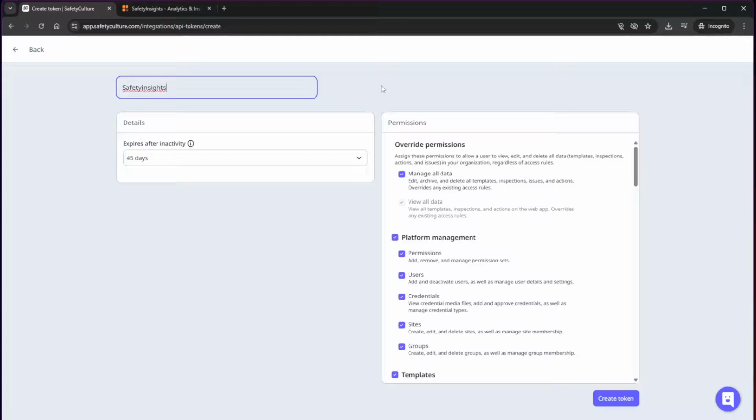Make sure the Manage All Data tick box is selected on the right-hand Permissions panel. By ticking this box, you're allowing us to read your SafetyCulture data, to display it within your dashboard. But don't worry, we never make any changes to your SafetyCulture data.